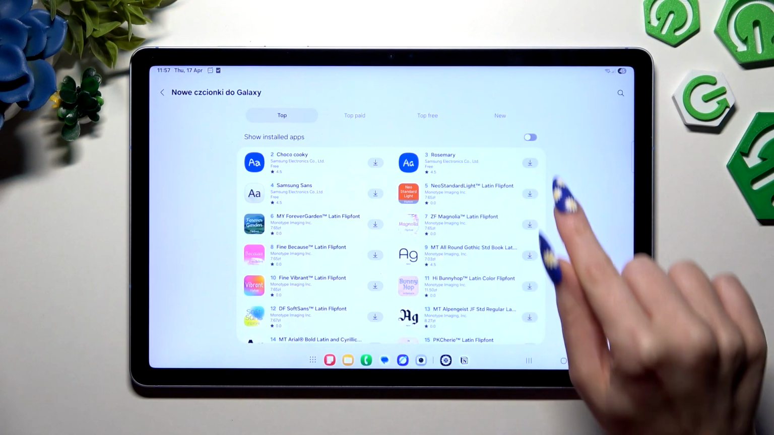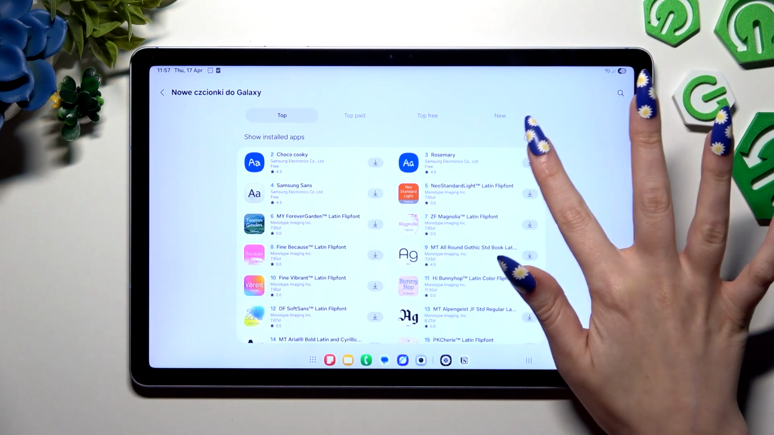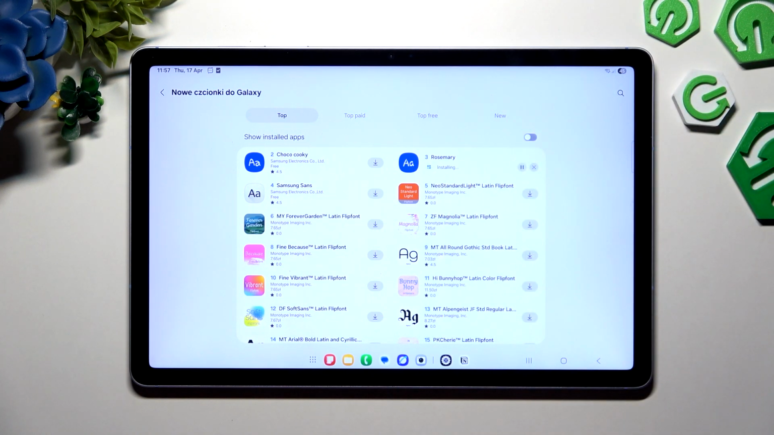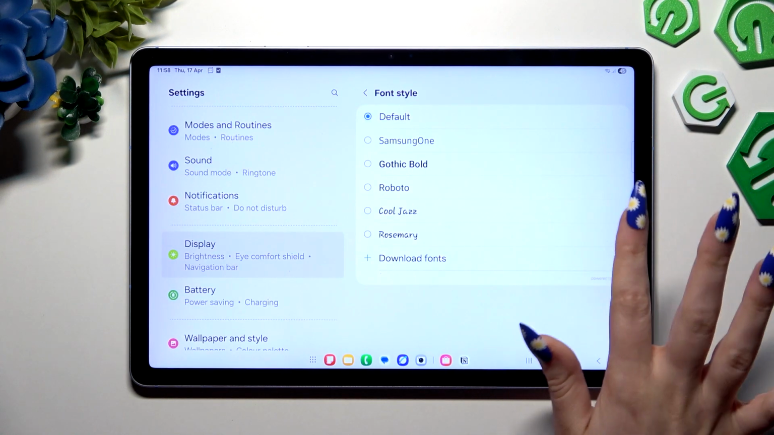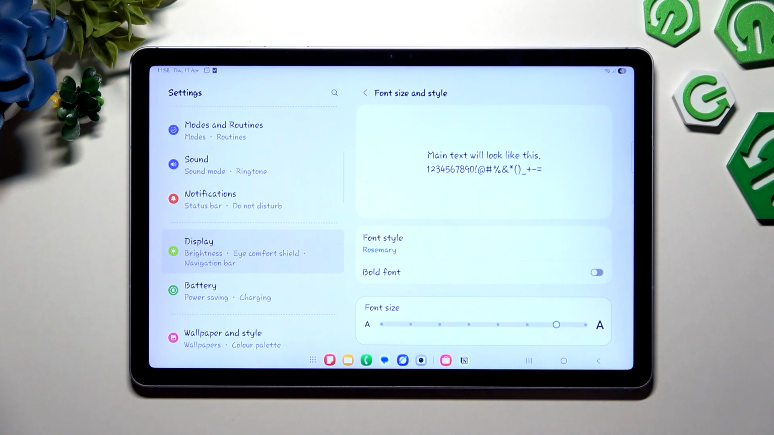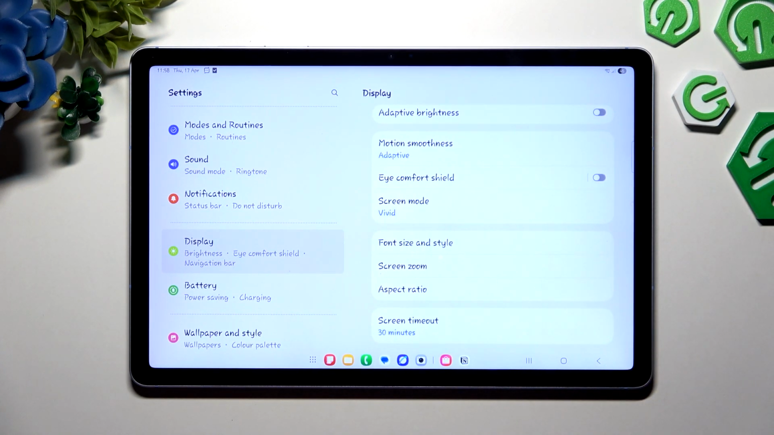Now you can click on this icon next to Rosery one to download it and go back to the list to click on it. As you can see, after that my new font style was successfully applied.